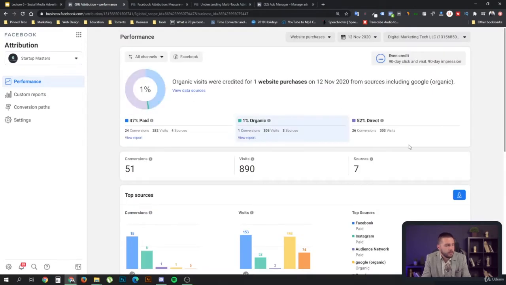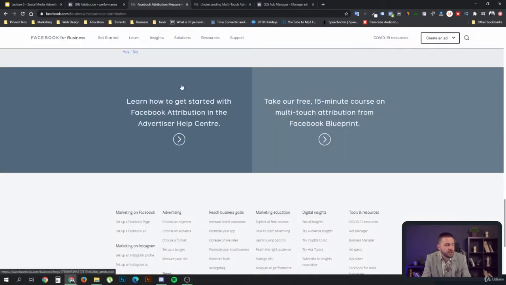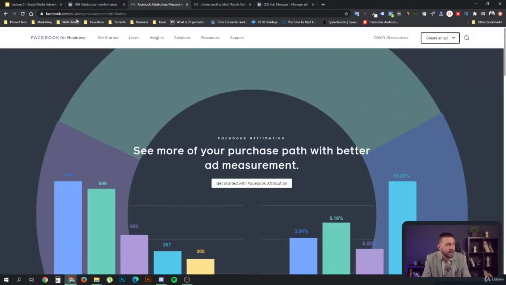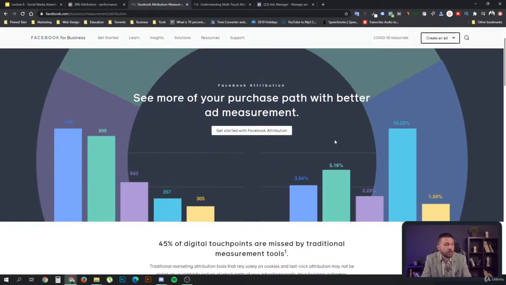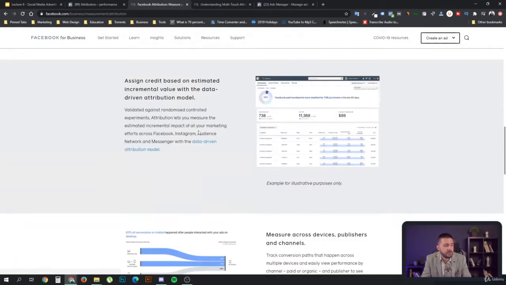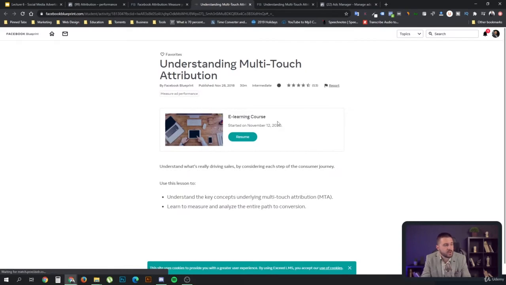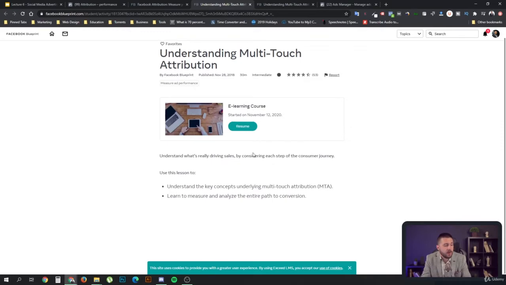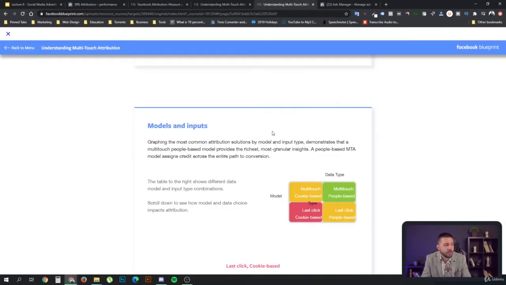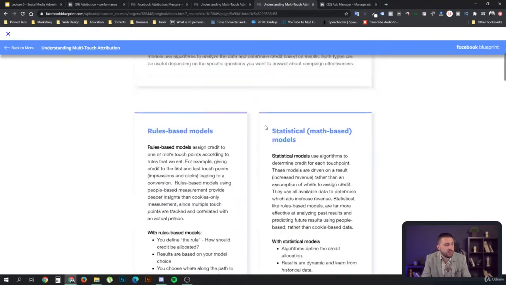Before we jump into it, there's a landing page that Facebook has at facebook.com/business measurement attribution, or you could search in Google for Facebook attribution tool, and you will end up on this landing page. Here they have some explanations about what the tool does, but that's not the most interesting part. If you go here, you will see their little course in Facebook Blueprint for the attribution tool. It's a 15-minute course, and it's really good.